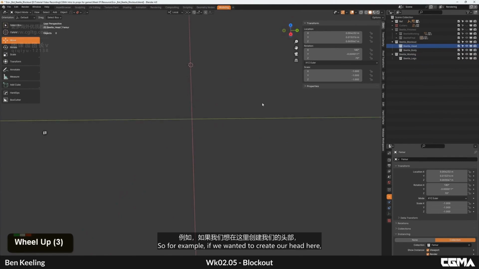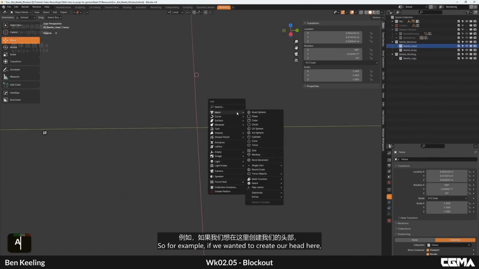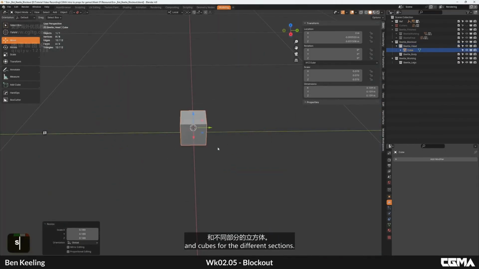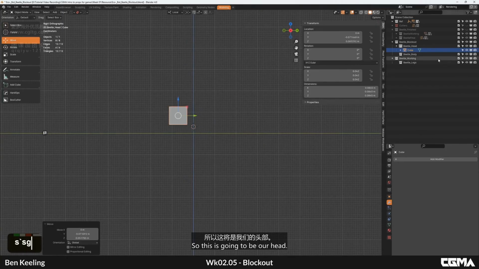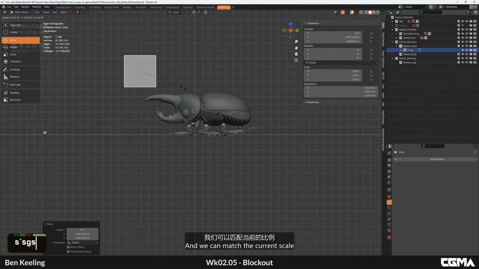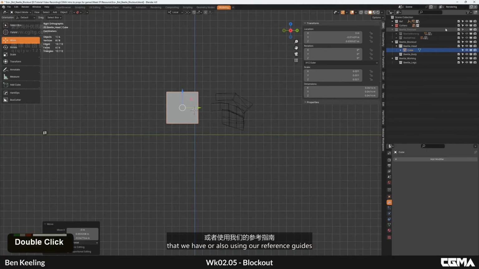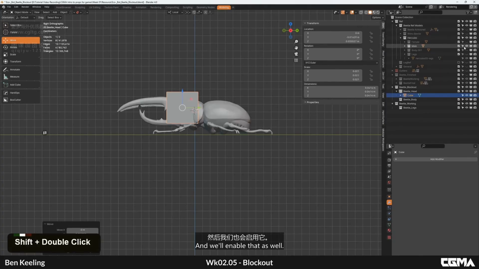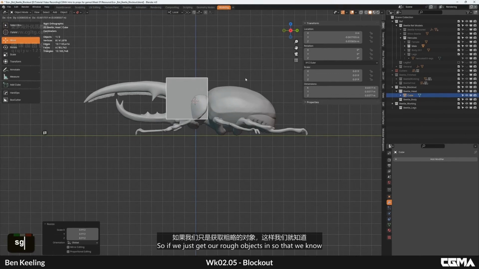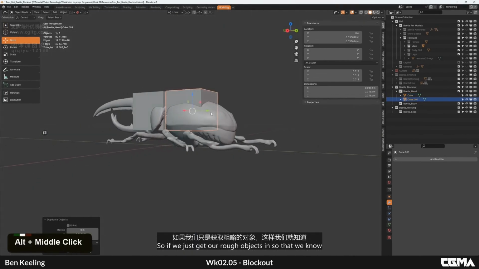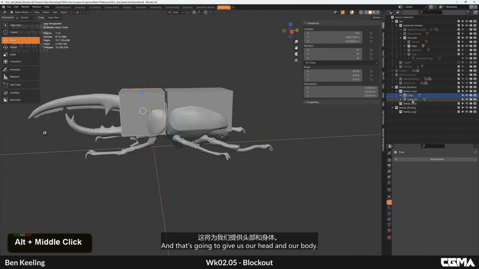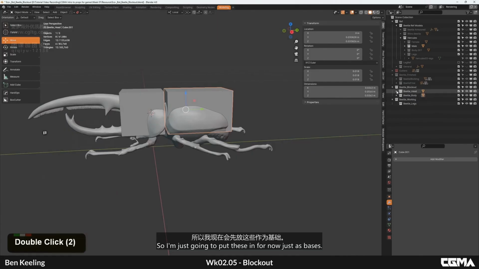So for example, if we wanted to create our head here, we'll just quickly add in some kind of rough shapes and cubes for the different sections. So like this is going to be our head, and we can match the current scale that we have, or also use our reference guides that we have here as well. So if I go to, we'll pick this one here and we'll enable that as well. So just grab our beetle. So if we just get our rough objects in so that we know the rough scales of these, I'm just going to basically manipulate these cubes, and that's going to give us our head and our body. So I'm just going to put these in for now just as bases.